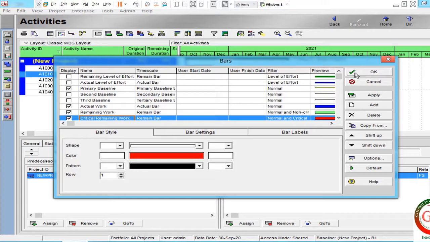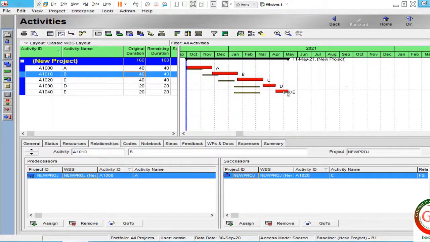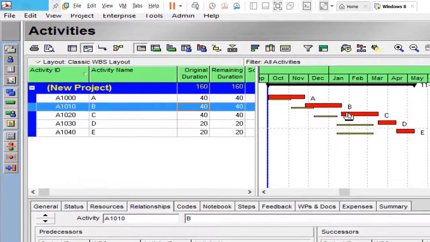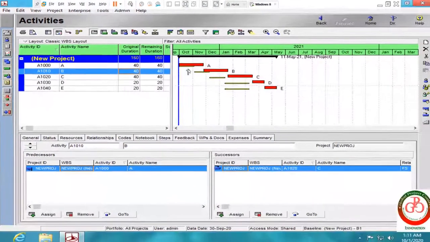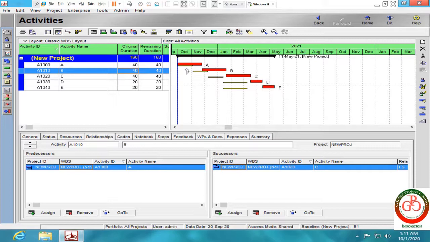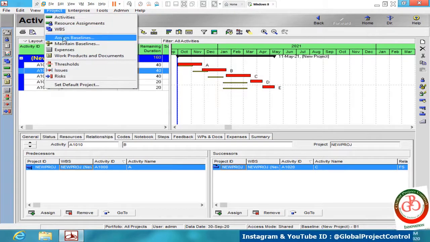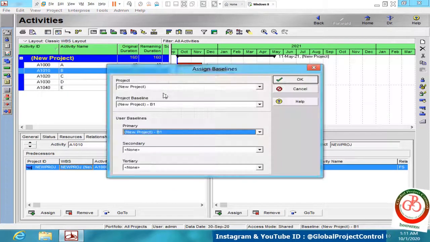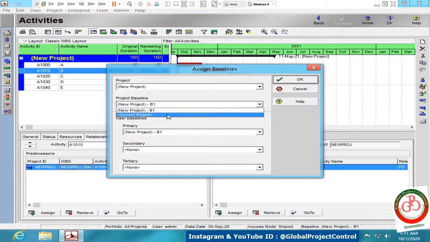Okay, let's go to your project. These are my activities with this type of relationship, and these are my baseline activities. I want to update my baseline. So, I have two solutions. The first solution is to deassign the baseline over here.